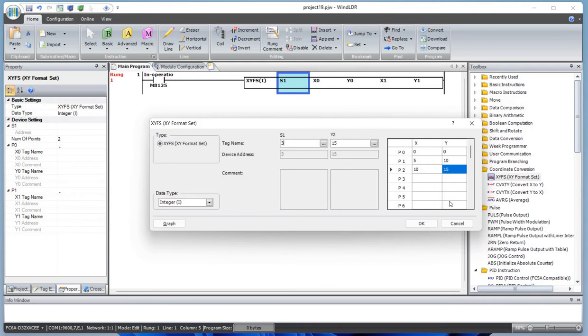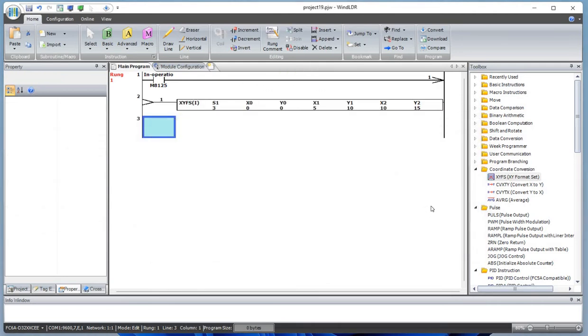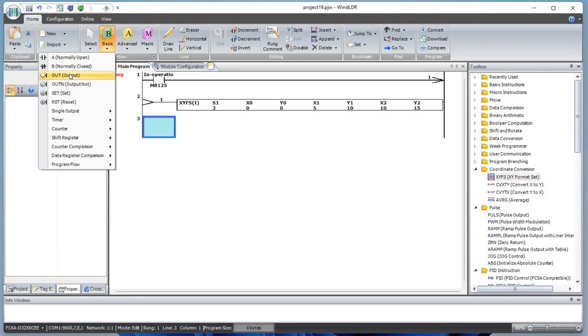When the input is on, what happens here? The device is in operation mode, and it will start making a table. Now we want to convert the X value to Y based on this format, on the table above.